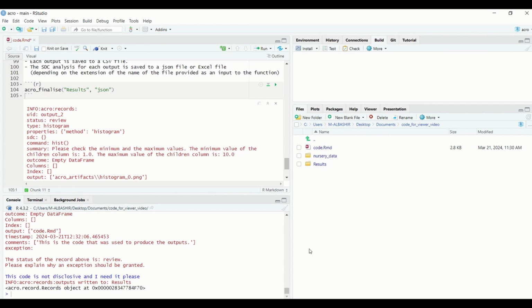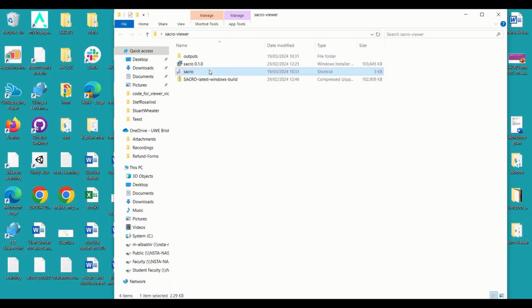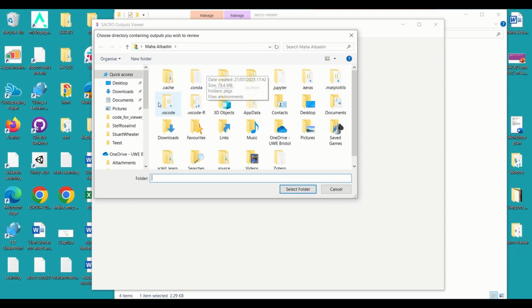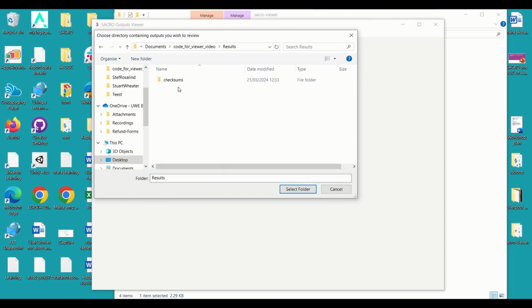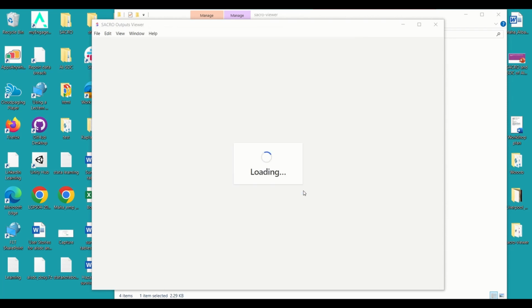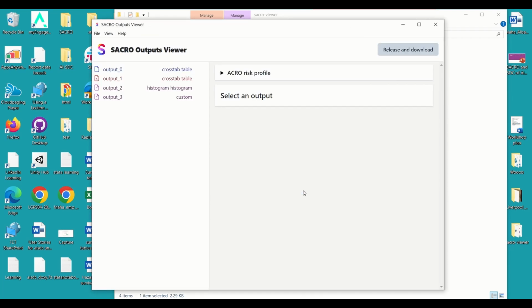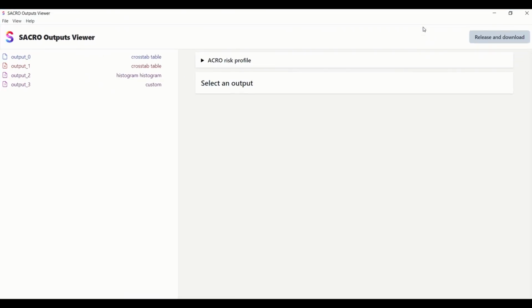So I'll use the ACRO viewer, and it will ask me to choose a directory which contains the outputs you wish to review. And I'll select this folder. Now this is the viewer. You can see all the list of outputs on the left side.